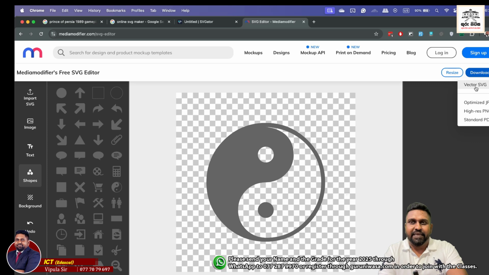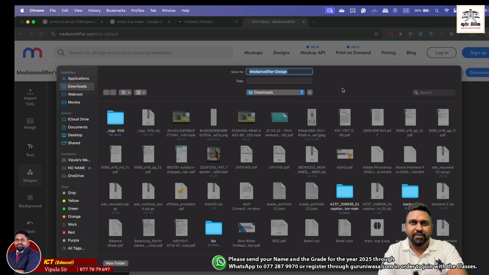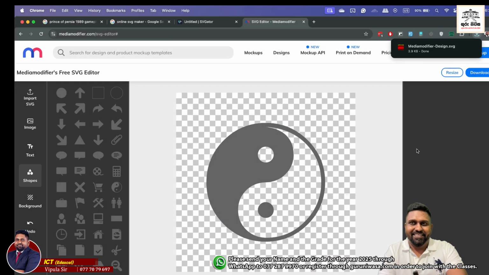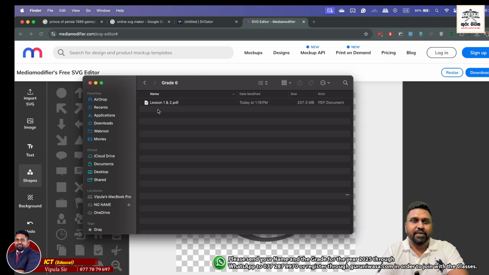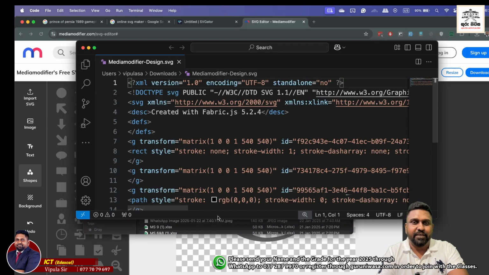Here if I click on download, you can see you have an option called vector SVG on the top right hand corner, and when you click on this one, it will download a file. This is the file which will actually have the vector code.